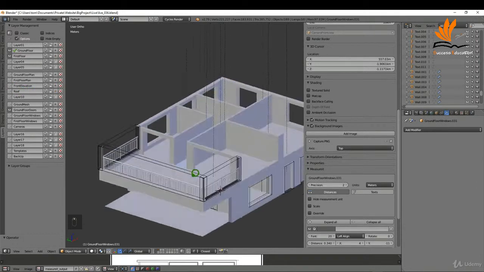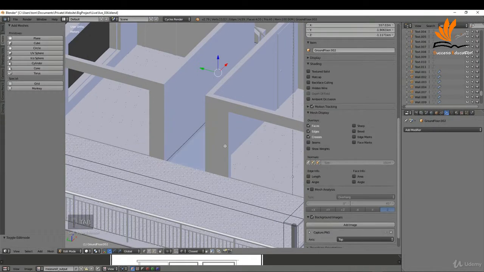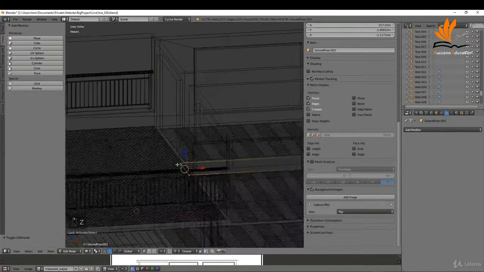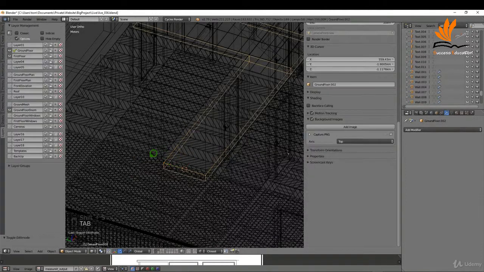So I'm just going to come in over here then, and what I want to do is get an insertion point for a doorway. So I'm going to tab into edit mode and maybe select the two top verts here. If I press Z, bring up wireframe, I can just double check that I have the correct two vertices. Shift S, cursor to selected. I can tab back to object mode. I'm just going to press Z and bring up solid.